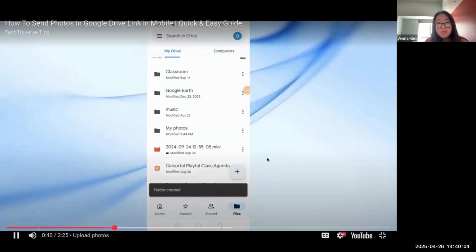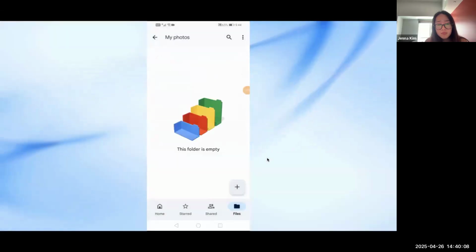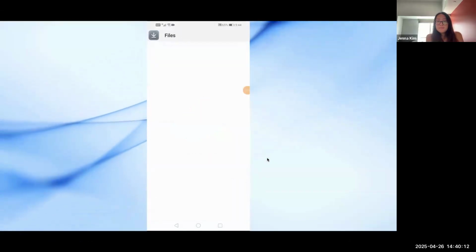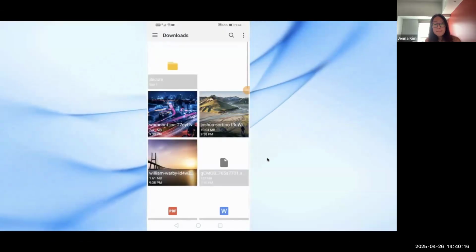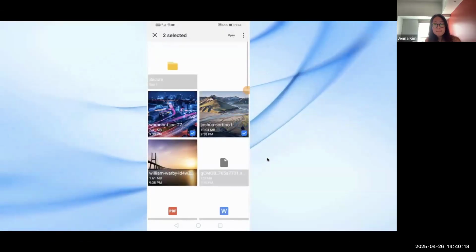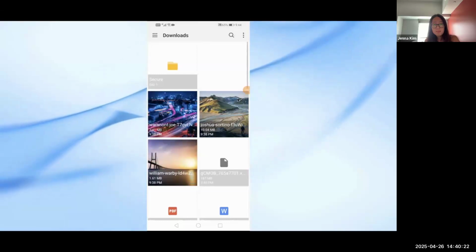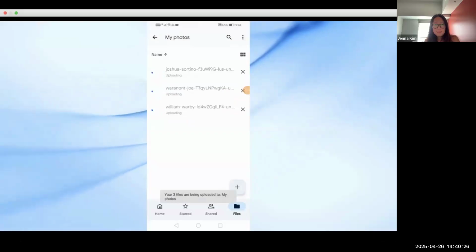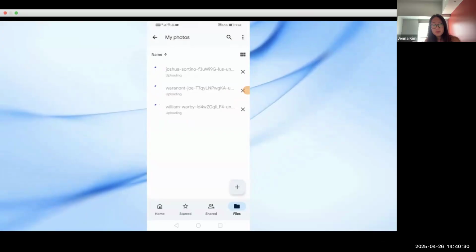Once the folder is created, tap on it to enter the folder. Next, tap the plus sign in the bottom right corner again, and this time choose Upload. Go ahead and select the photos you want to upload from your device into this folder. After you've selected the photos, wait a few seconds while Google Drive uploads them. You'll see the progress right in the folder.